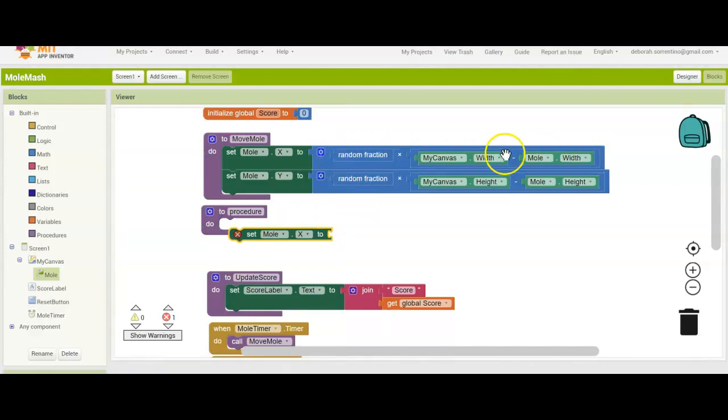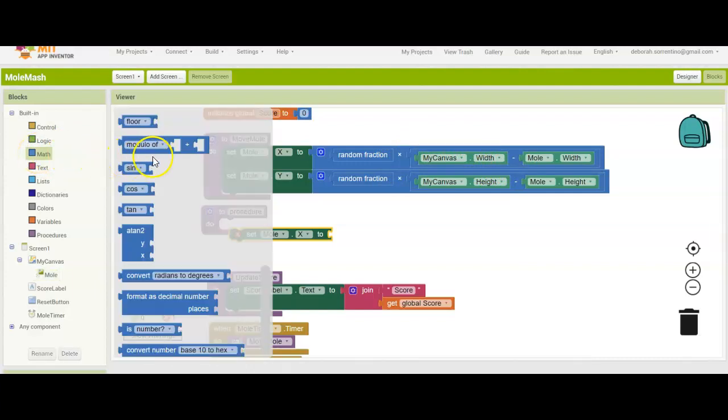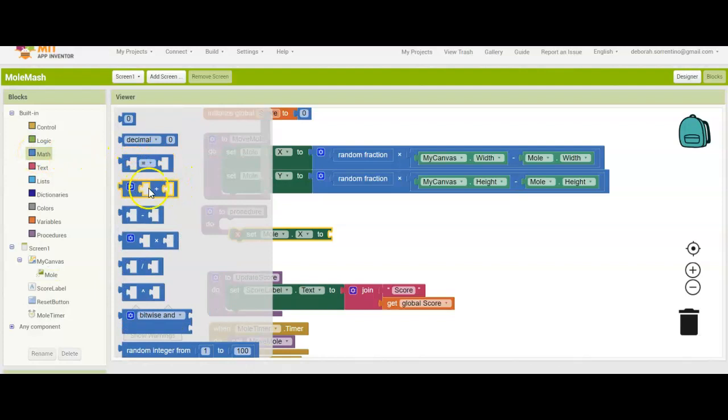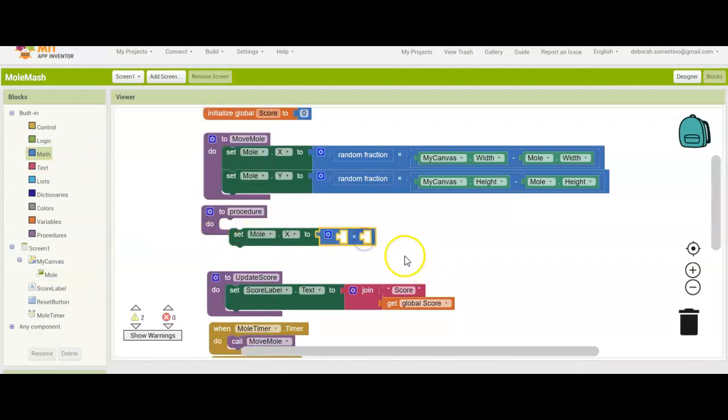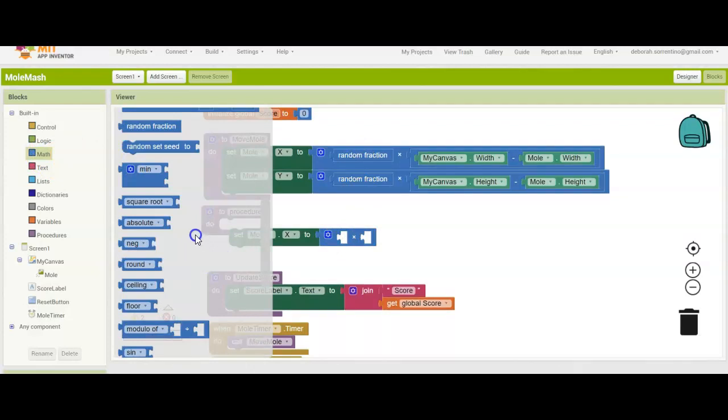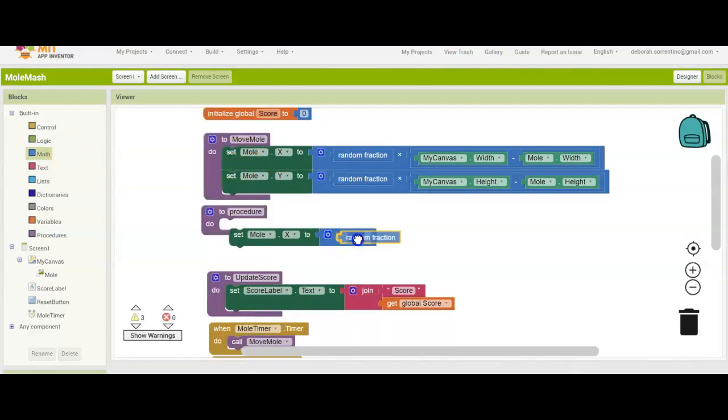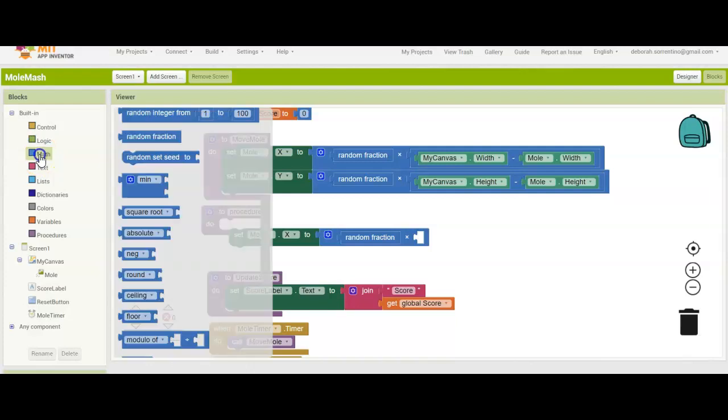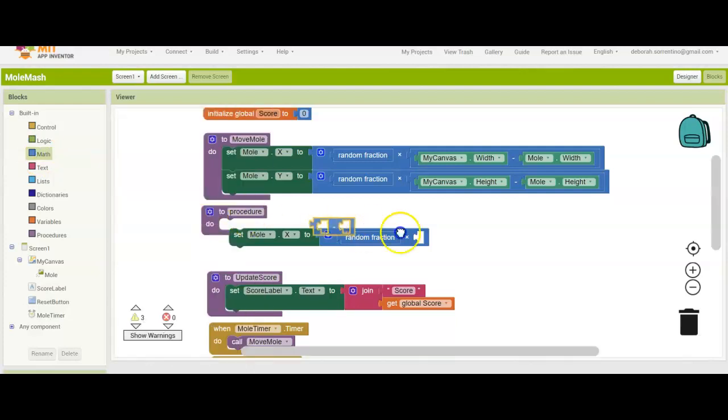Now this is a math equation. Notice you've got the random fraction here, then multiplication. Then it's going to take the width of the canvas minus the width of the mole, because that's how many pixels it has in the X direction. So you've got multiplication and subtraction. I'm going to come over to the math, and the first thing I'm going to do is choose multiplication. And here I'm going to choose the random fraction that's also in math. And here you have subtraction happening. So again, we're going to go into math and pull out the block for subtraction.